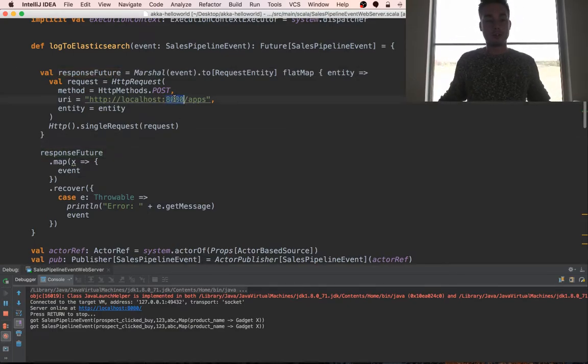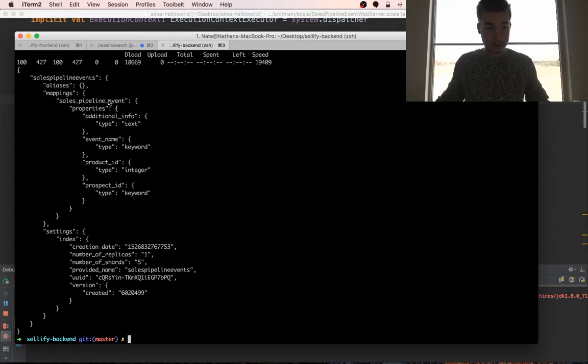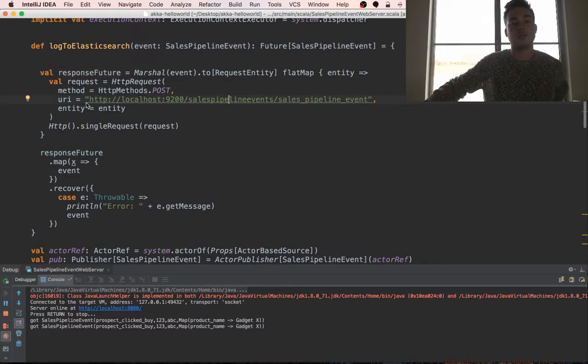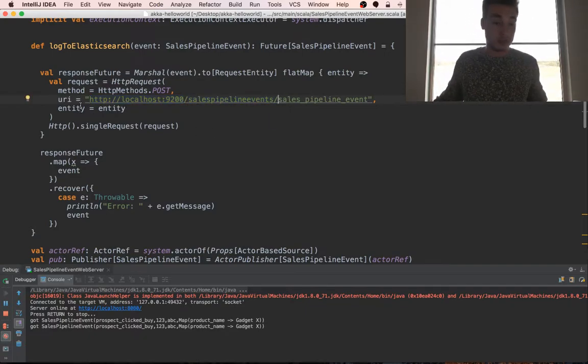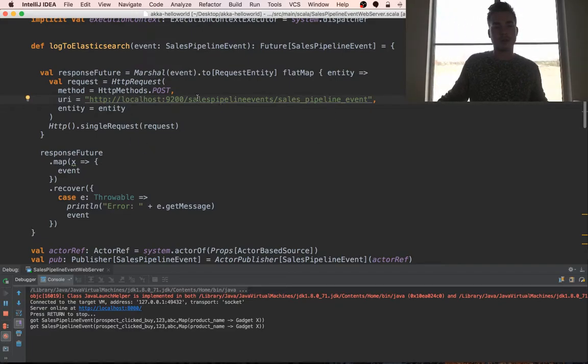So we want to post to 9200 sales pipeline events. This is the name of the index we made in Elasticsearch. And then the name of the type is this right here. So the format of a request to Elasticsearch is the host name / the index name / the type name. And we're going to post our entity up to that. And we'll see what happens. At port 9200 is where it's running right now.